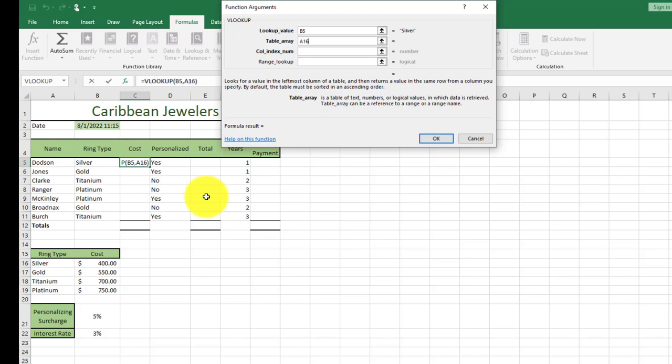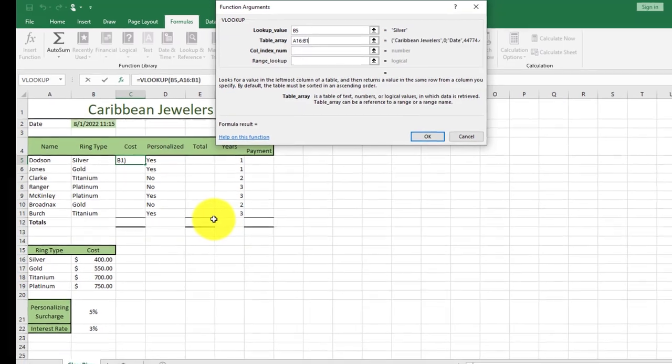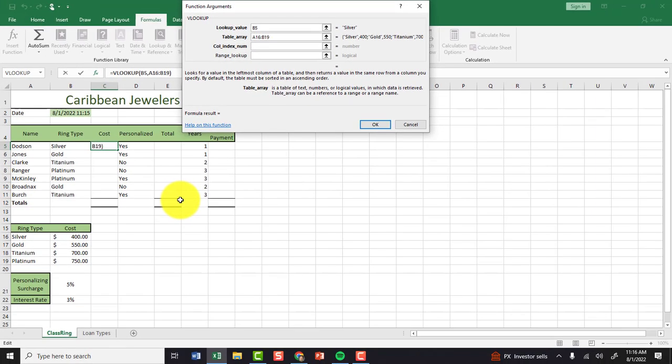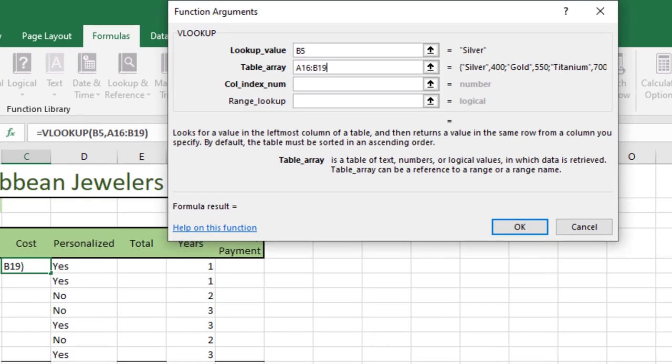And so we're going to put A16. And then we want to put a colon. And we want to do it through B19. So type in B19. There's a few ways you can do it. I prefer to type it in. But you could go down here and do it that way too. All right, A16 to B19. And now we want to make this an absolute where it's not moving around.